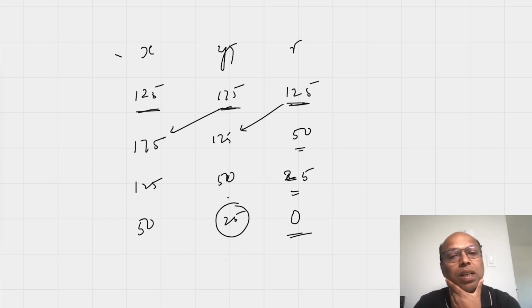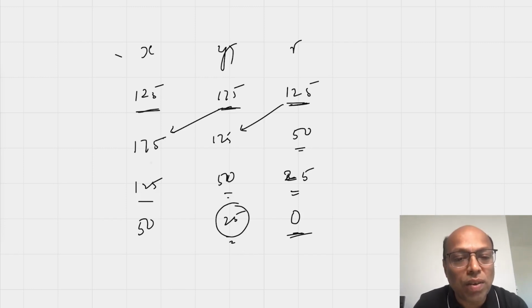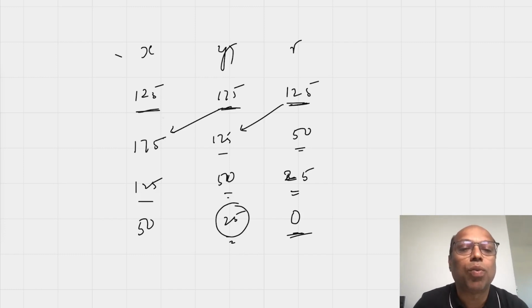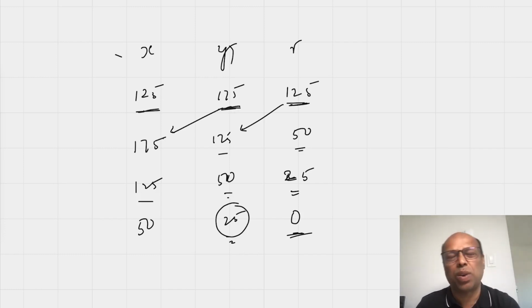That means I should stop the procedure when I find the remainder is 0. If the remainder is 0, y becomes the GCD. Can I say the GCD of 50 and 25 is 25? The GCD of 125 and 50 is also 25 only. The GCD of 175 and 125 is also 25 only. The GCD of 125 and 175 is also 25. Correct?